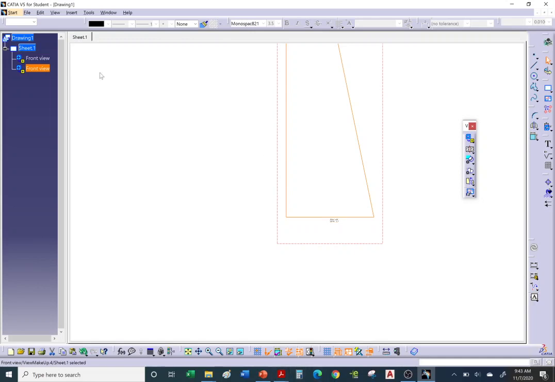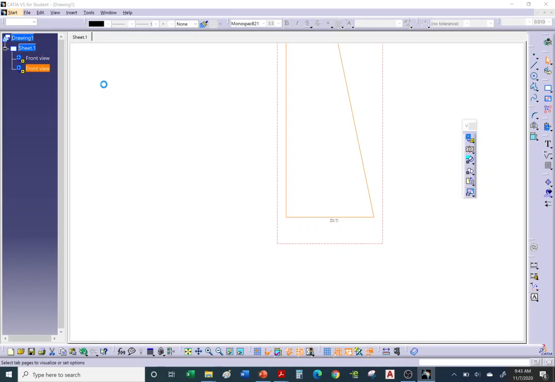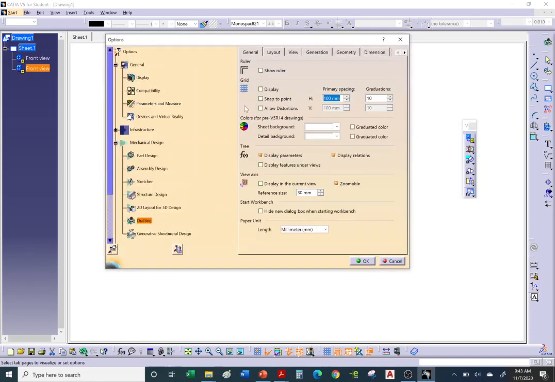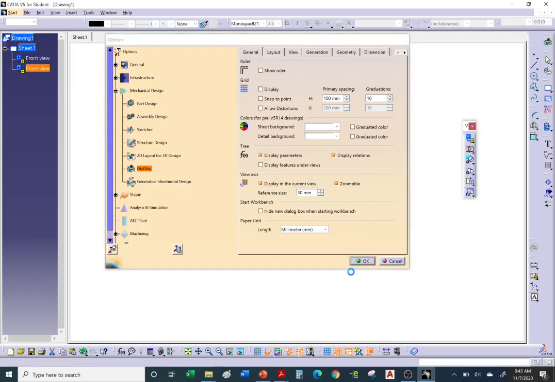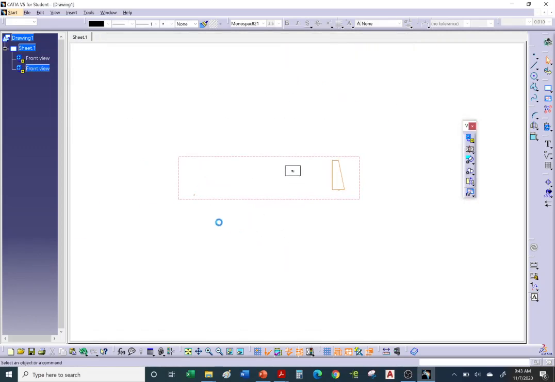Okay, so I'm going to go to Tools, Options. And I'm going to go to the Mechanical Design, open up that branch, go to Drafting, go to General. Notice mine is currently off. Let me go ahead and turn it back on. Hit OK. And I want you to notice there's the axis.